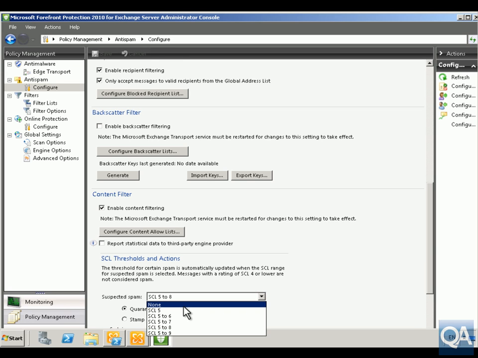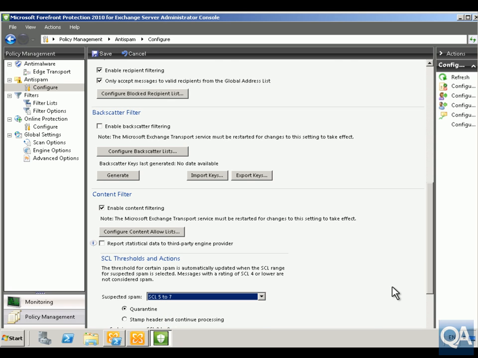If we click on the little drop down here, we can set this to none for suspect spam. We can set it to 5, so 5 and above gets quarantined. 5 to 6 gets quarantined, 5 to 7, 5 to 8, 5 to 9. Ideally, we don't want to set this too low, but we also don't want to set it too high. We don't want to block valid emails, but we don't want to allow things that potentially could be spam. So for purposes of this demonstration, we're just going to set this for 5 to 7. Now that we've done all of that, we click our Save button. That goes away and saves all of the anti-spam settings on our Forefront server.